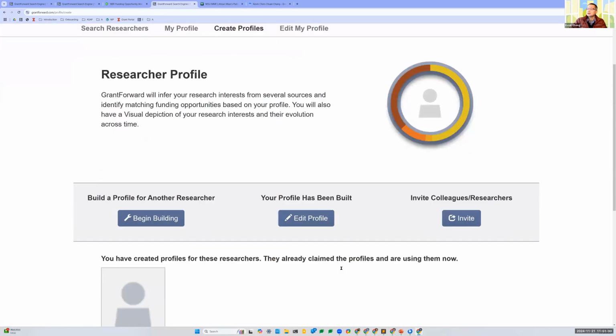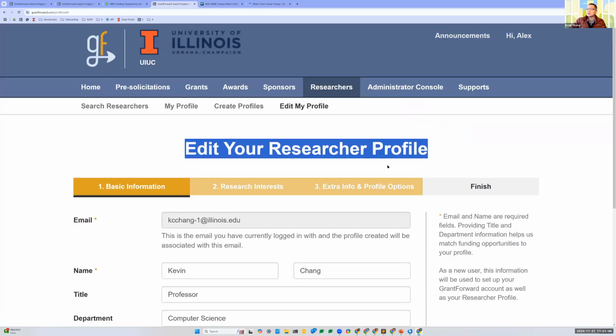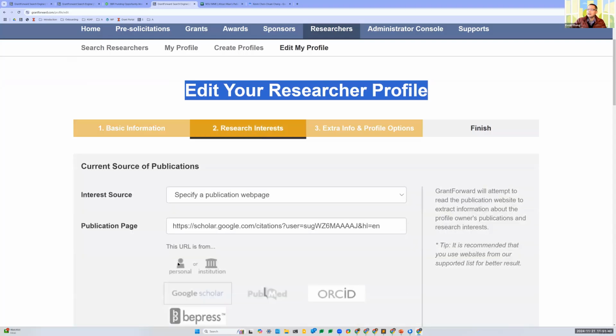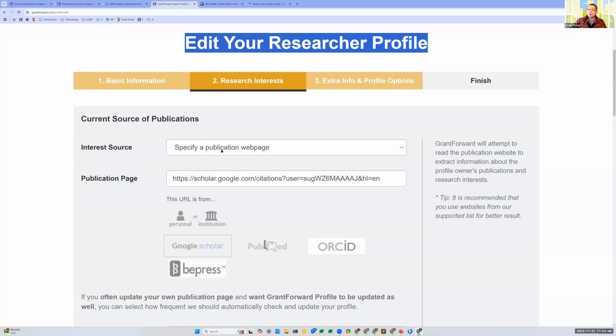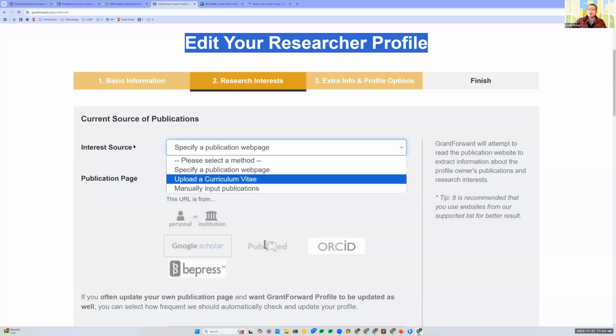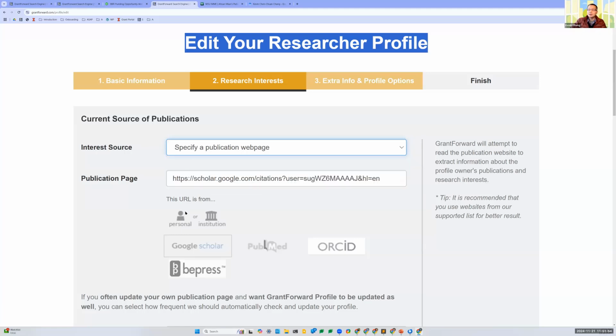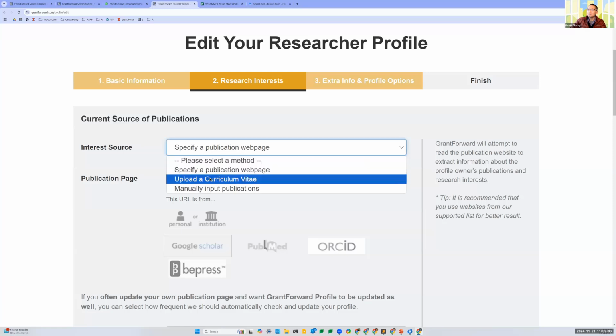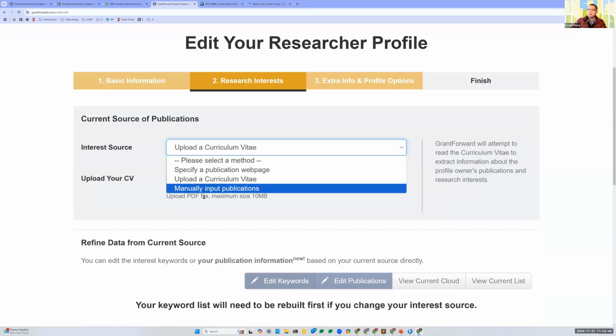Click on Create Profile. I'm going to edit because the profile is already created, but the process is all the same. Three steps. The first step, enter your basic info. The second step, most important, you want to tell GrantForward where to find your publications, therefore recognizing your research interest. As we saw in the examples, there are three ways. You can use a website, copy-paste a website, which can be Google Scholar, your personal website, your institution, department, or faculty directory, or any other online digital library. You can upload a CV. You can also manually input.